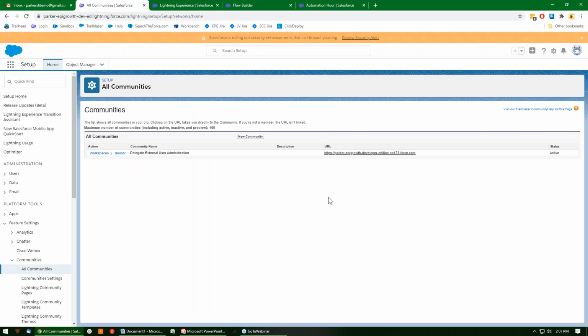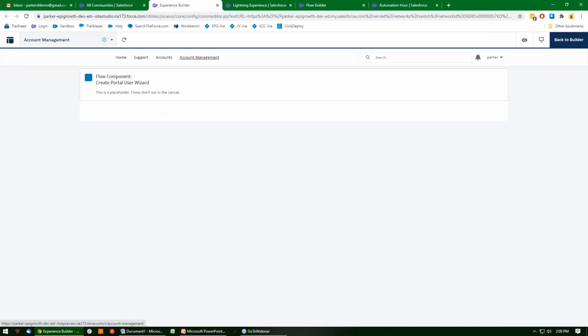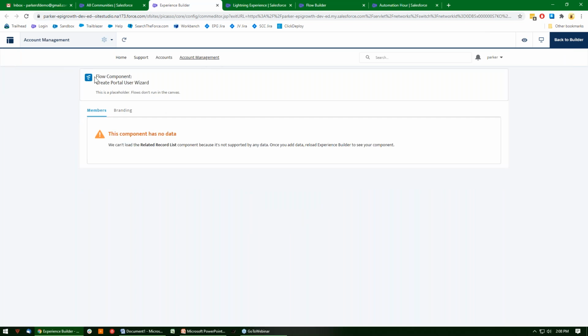So let's get a little bit into the demo here and let's walk through this. So I have a community set up, and first of all, you're obviously going to need to enable communities. So let's take a look at this in the builder. So I got a very, very basic community here. This is just out of the box, don't have any branding on it. But what we're going to do is we have the account management page. We have on here a flow component, and then we have the account management related list. Also, there's this nice little branding tab that does some other stuff, but we won't be talking about that today.